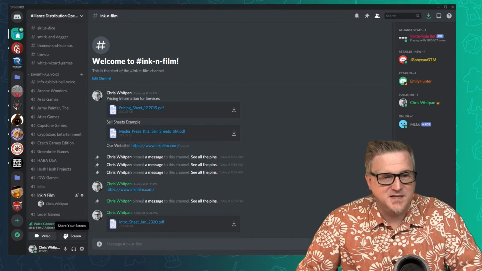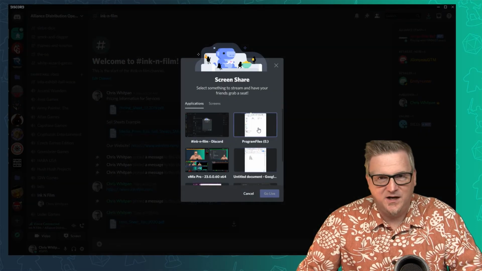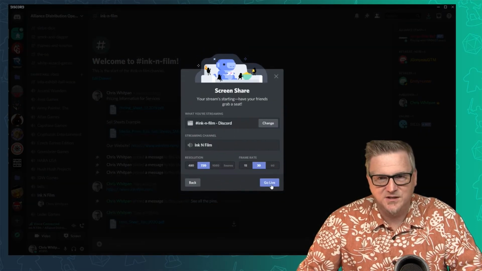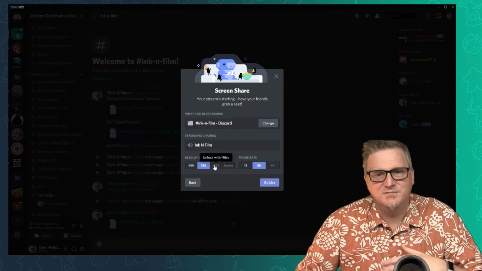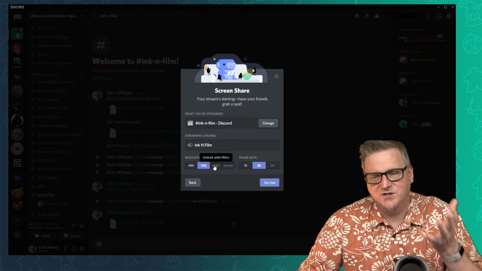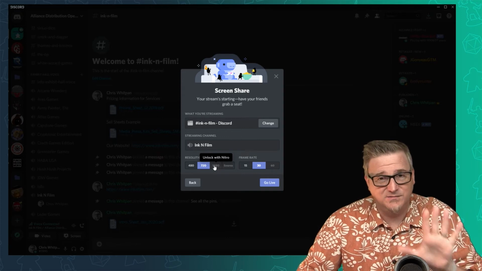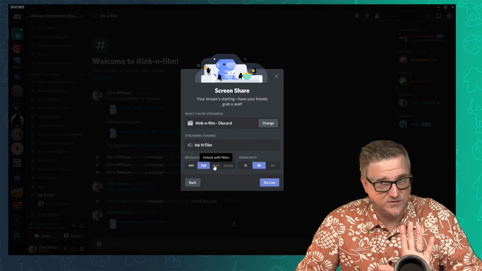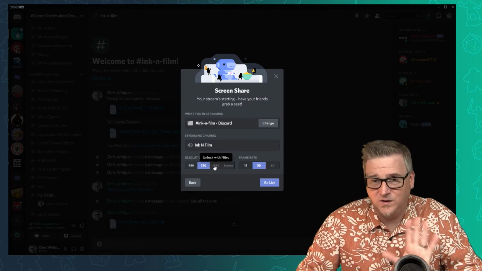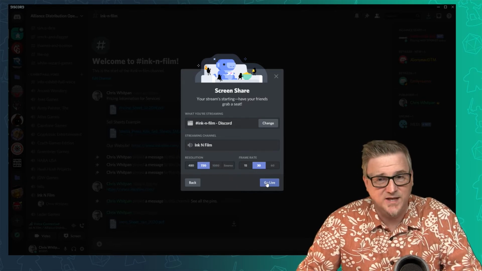If you need to disconnect once you're sharing your stuff, let's go Inception here. It'll ask me for resolution. Notice here that you have to have this special high resolution Nitro pack, and that's completely up to you. 720 seems to work for everything I do for events like this, so I don't feel the need to spend the money to do that.